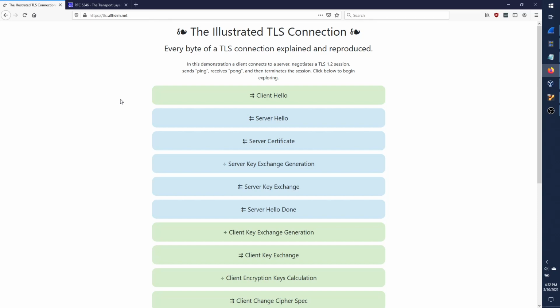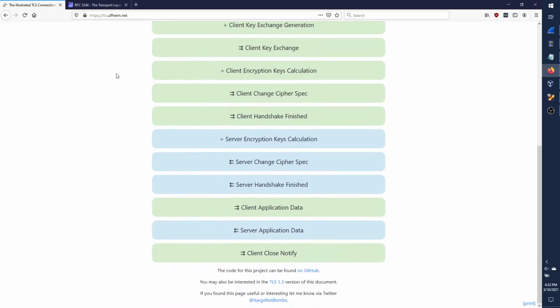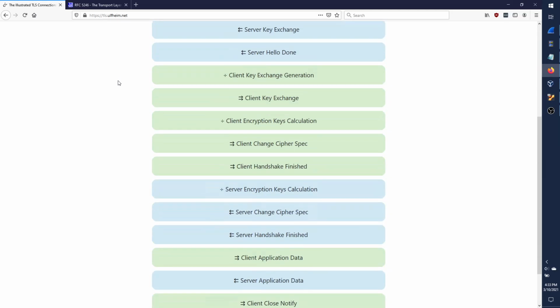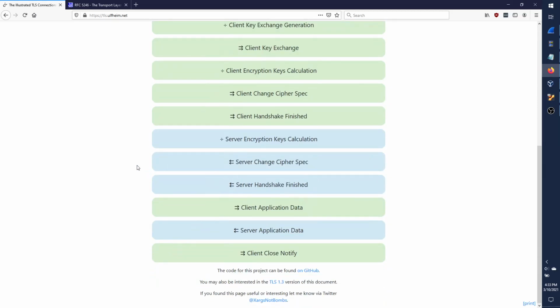Before we get into Wireshark though, I want to point out two resources that I will link in the description. The first is this nice guide, the illustrated TLS connection. This is at tls.ulfheim.net. And what this is a message by message breakdown of a TLS 1.2 handshake.